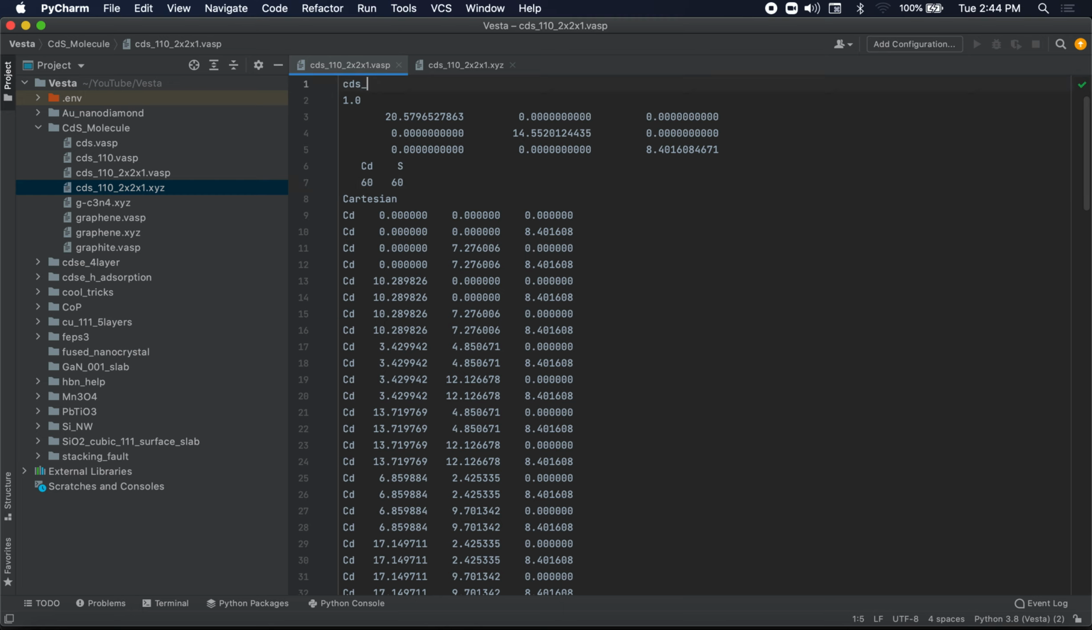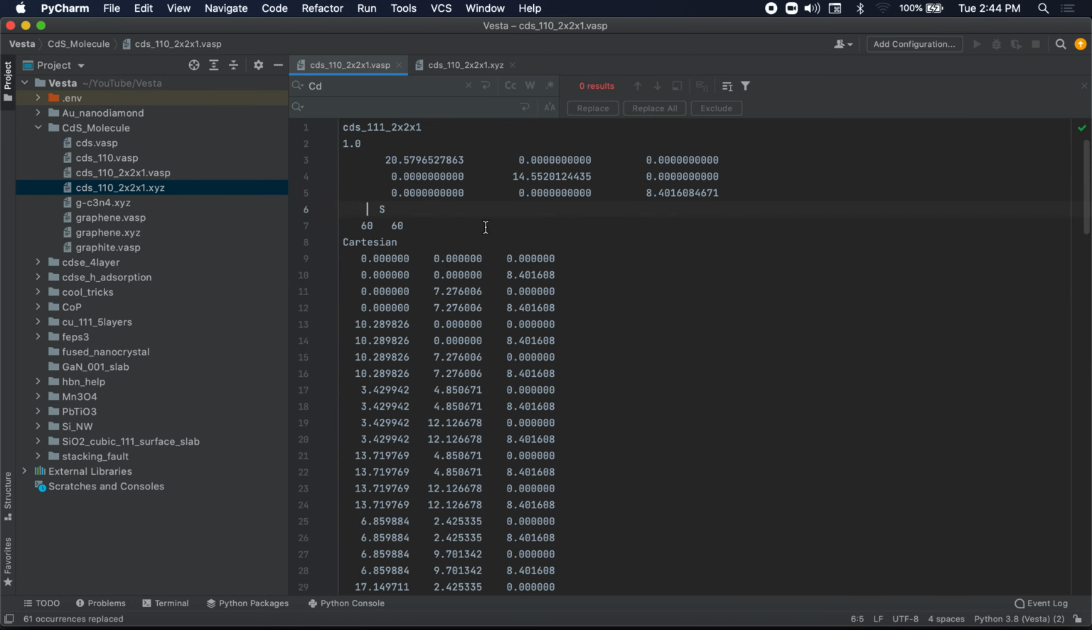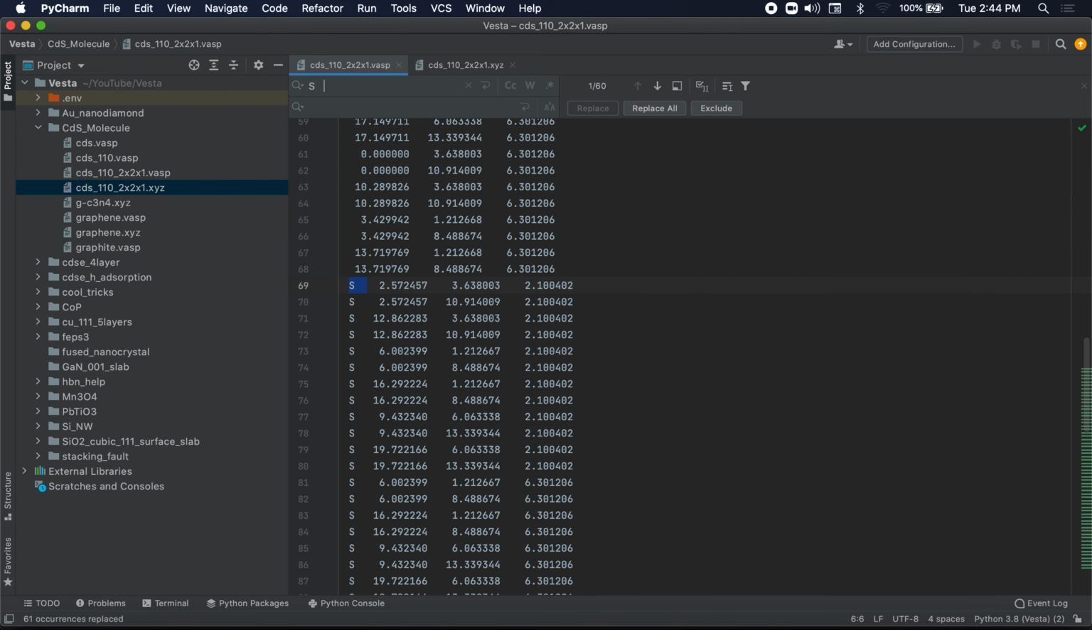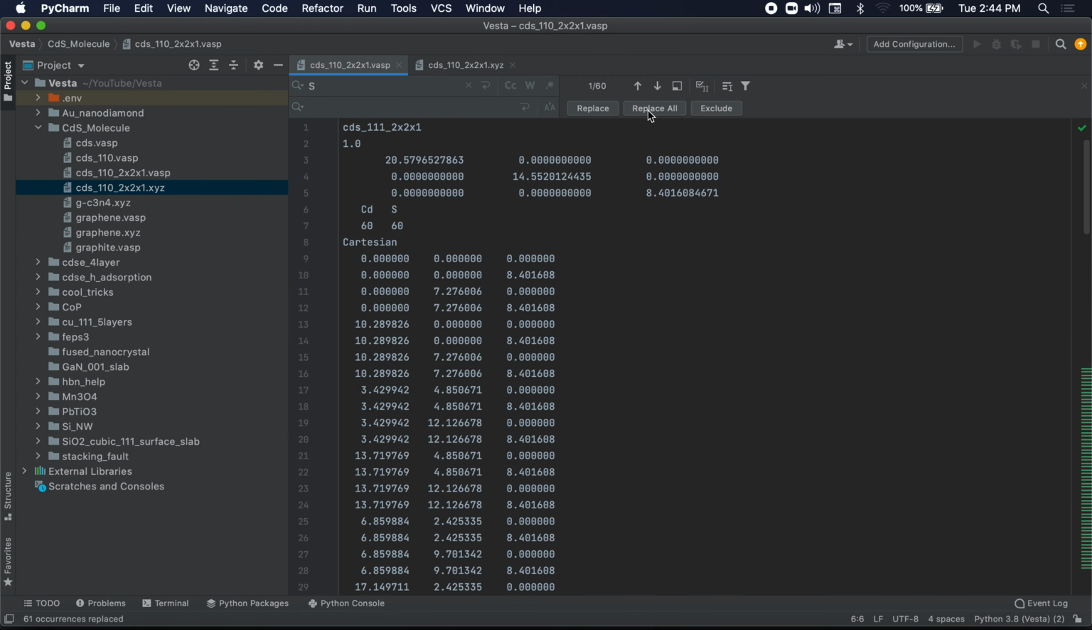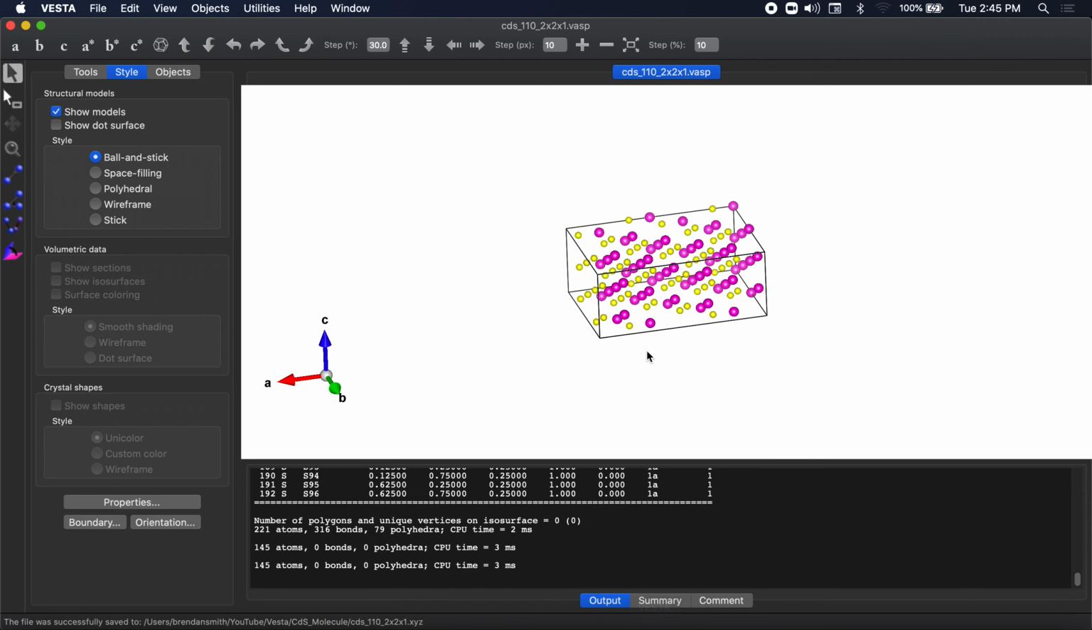So I'm going to change the name of this to 111. Okay, so let's go ahead now. I'm going to do find replace. So I'm going to replace cadmium with several spaces after it. Maybe with just a blank line. So I have to redo it here. And then sulfur with several spaces after it. Replace. Okay, so this basically reads the first 60 atoms are cadmium, and the next 60 are sulfur. And we're going to add 20 angstroms of vacuum. So let's go back to VESTA now.